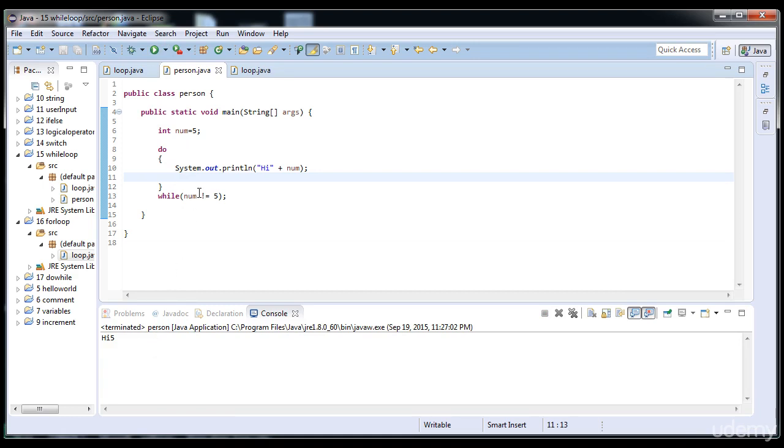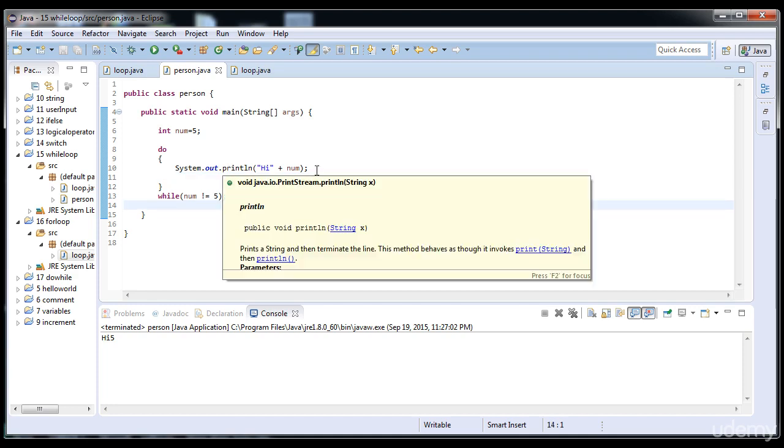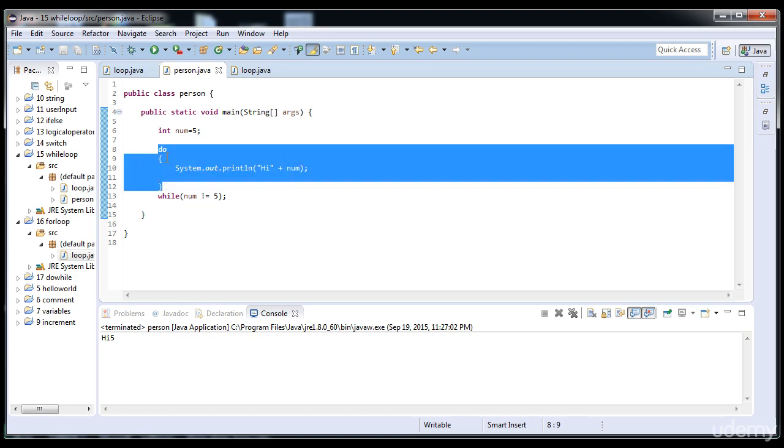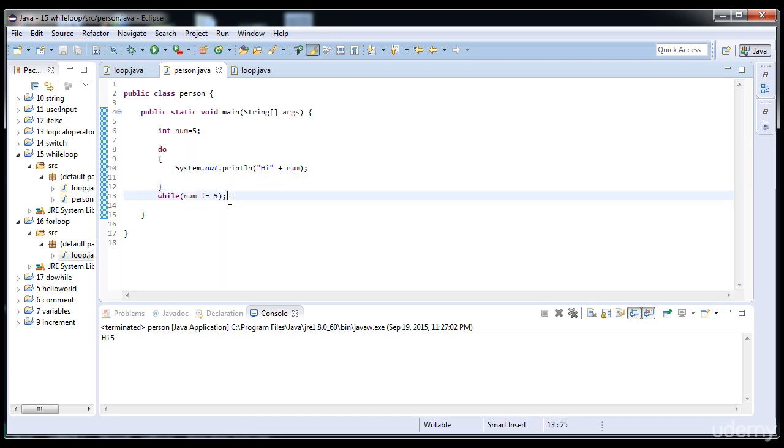And here you see that this condition is false, but the program executes this code at least one time, because the do part of the code is before the condition. So here the condition is num not equal to 5, but it executes the code at least one time when the condition is wrong.